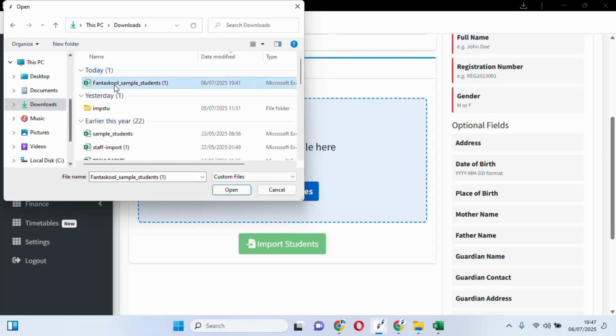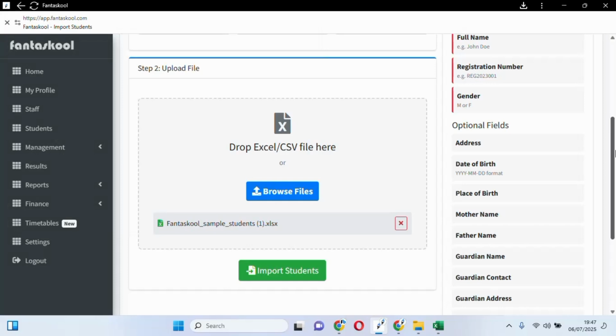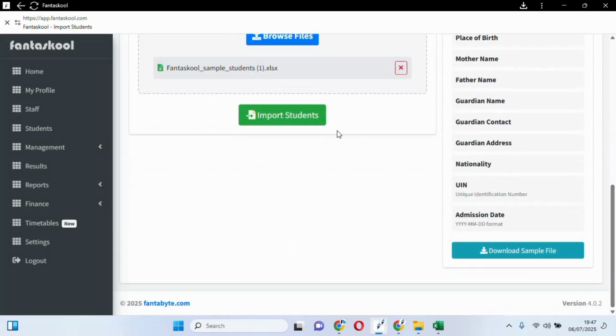Step 7. Completing the import. Once your file is selected, click the Import button. The system will process your data. This may take a few moments depending on the number of students. You'll see a successfully imported message when the process is complete.